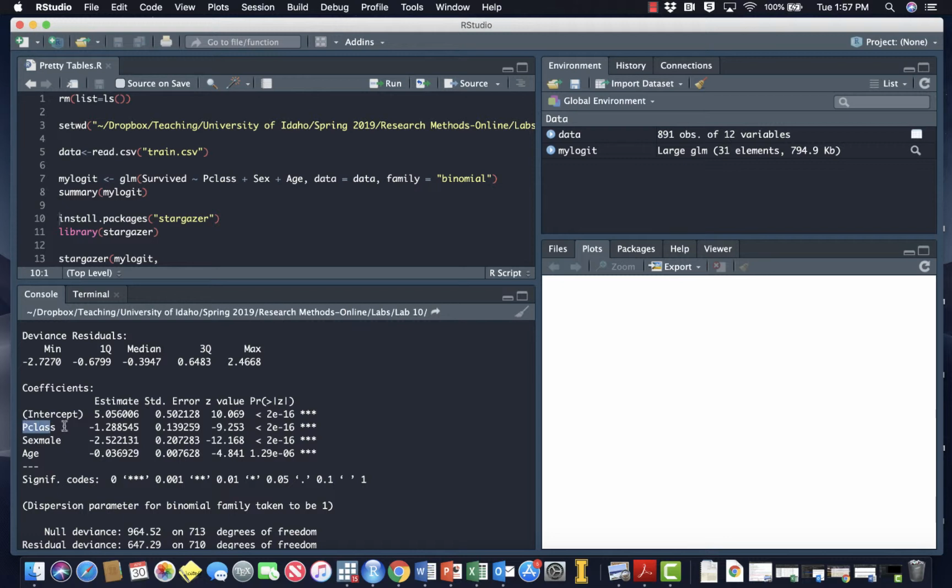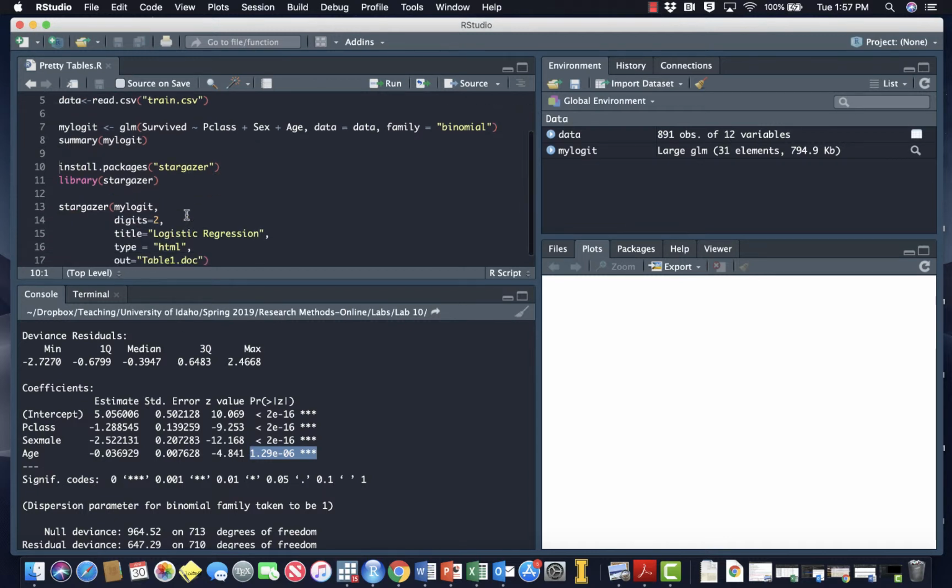Our results. So here we can see that class has a negative effect on survival. Gender, specifically if you're male, has a negative effect on survival and it's statistically significant. And age also has a negative effect on survival. So as you get older, you are going to be less likely to survive the sinking of the Titanic. And again, that p-value is statistically significant.